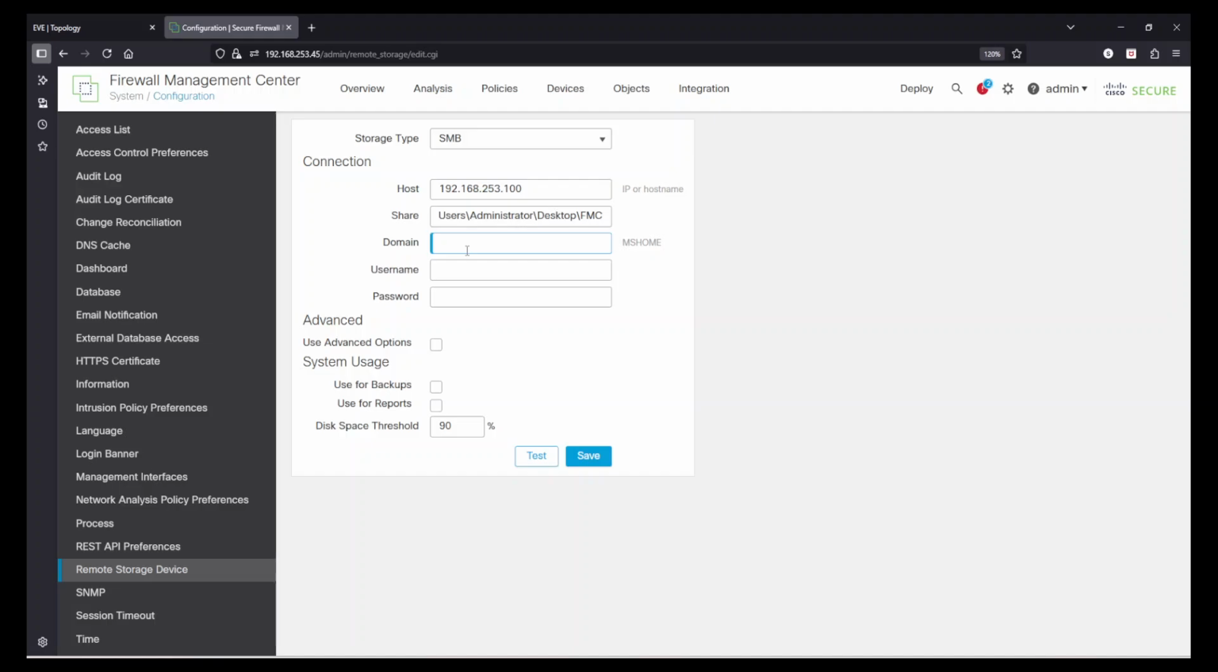What is the domain? The domain is test.lab. That's the domain of that server. Username, I'm going to use administrator. This user should have read and write access on this folder. Let's put the password. Now I don't want to use any advanced options. Do you want to use this for backups? Yes, I want to use this for backups. Do you want to use it for reports? Let's leave this option as it is. We don't want to use it for now for reports.